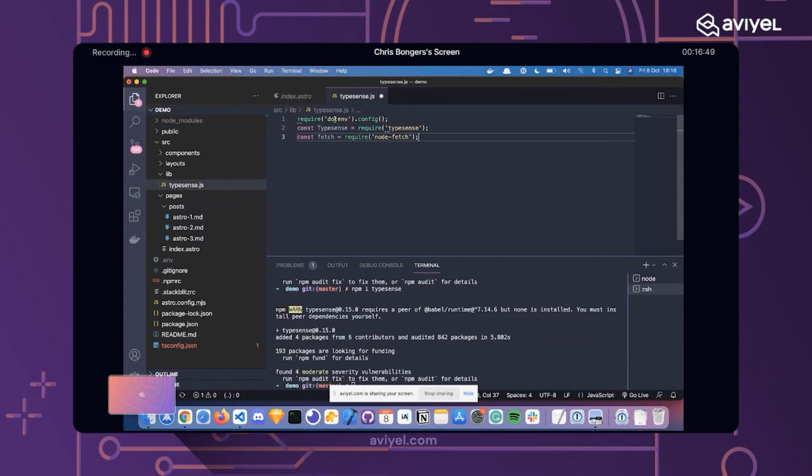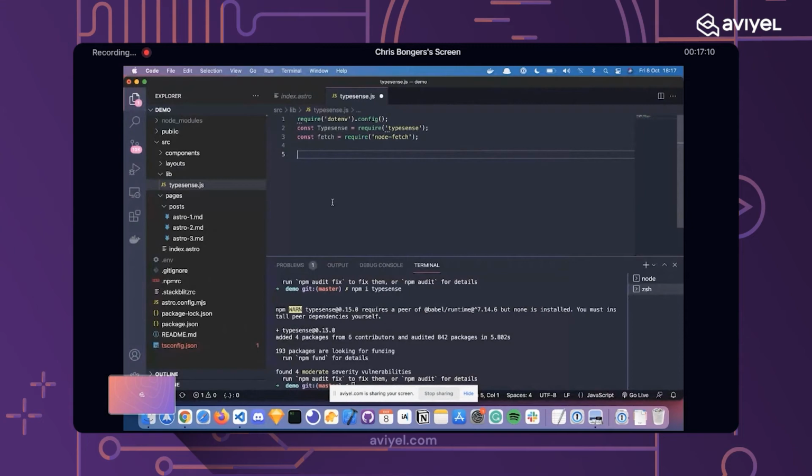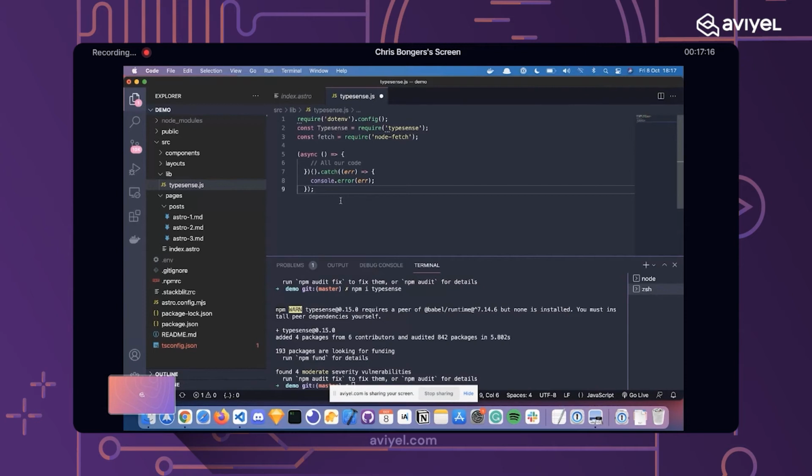So what we do is we require the .env, which will read the env file. Then we load Typesense, and we load the notepad. We use the notepad in a second to retrieve our search page. Right, and then we need a function that can automatically invoke, an immediately invoked function, which looks something like this. This will run the moment we, let's just try that, just so you guys see what's going on.